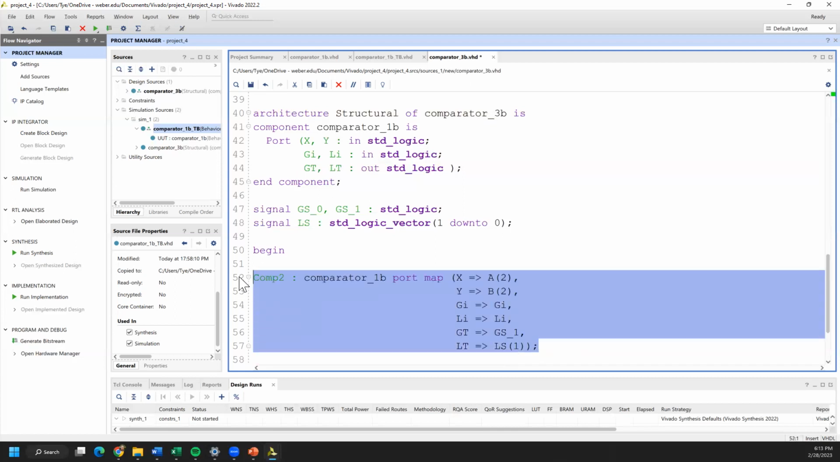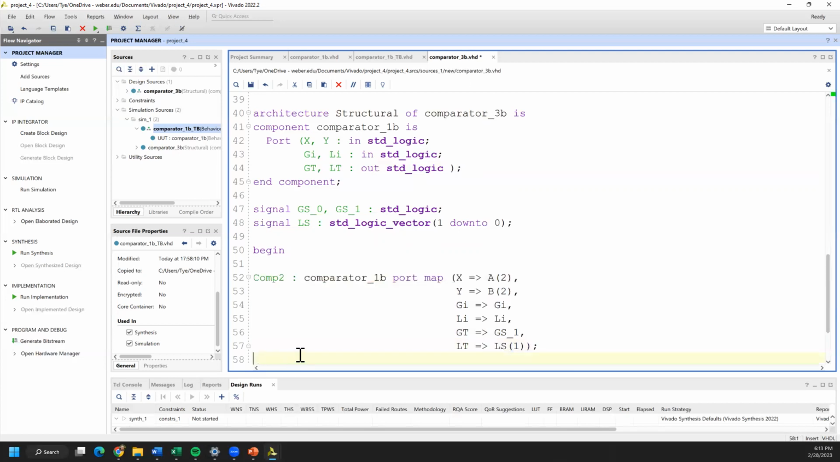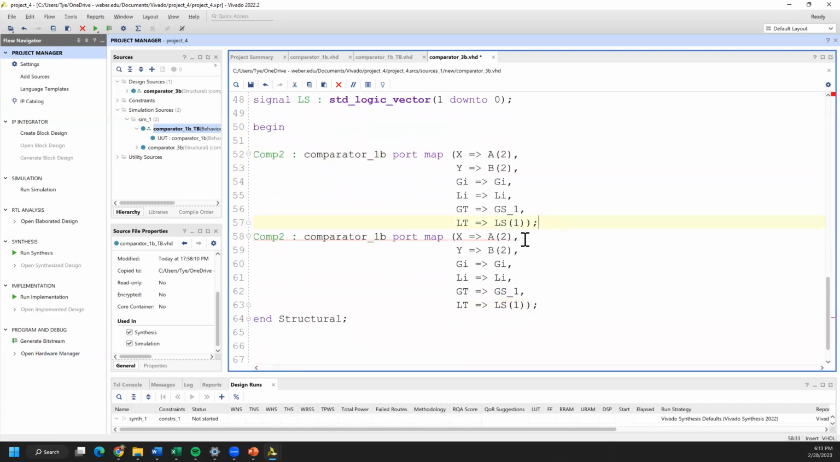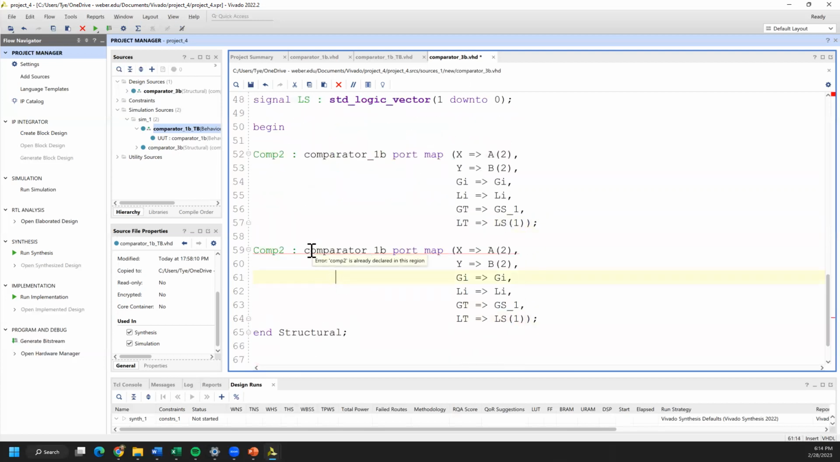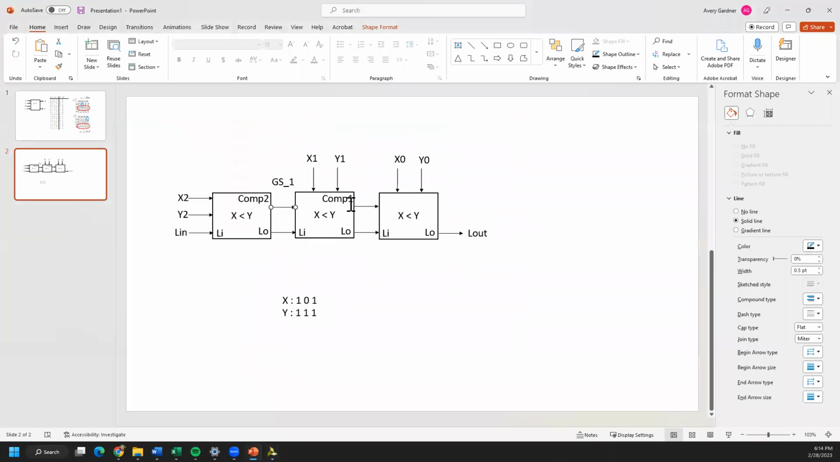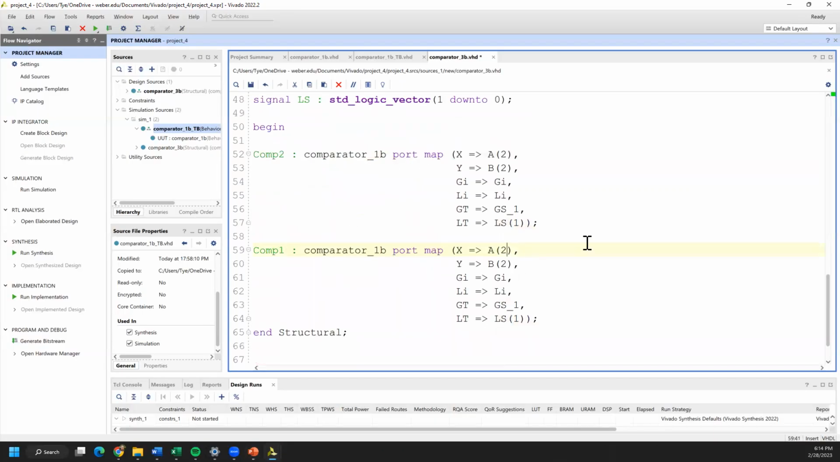Excellent. I'm going to utilize my favorite copy and paste to make another one of these. However, there's an error. If I mouse over the error bar, it says comp2 is already declared in this region. That is because I cannot name two different things the same name. This is now comp1 as shown in the block diagram. Great. Now I have to update this port map because otherwise this is just two of the same device. I've wired them up what's called in parallel.